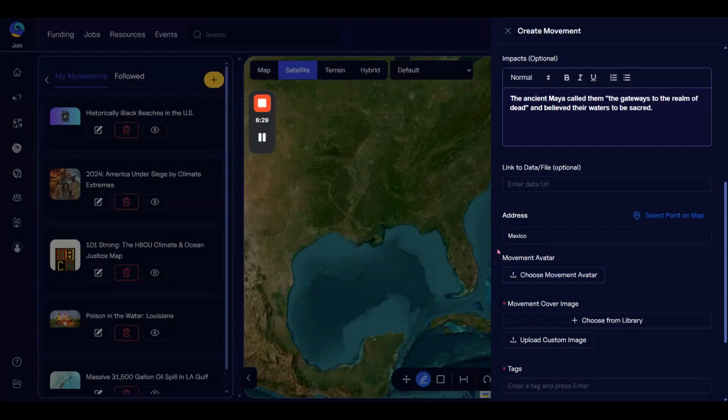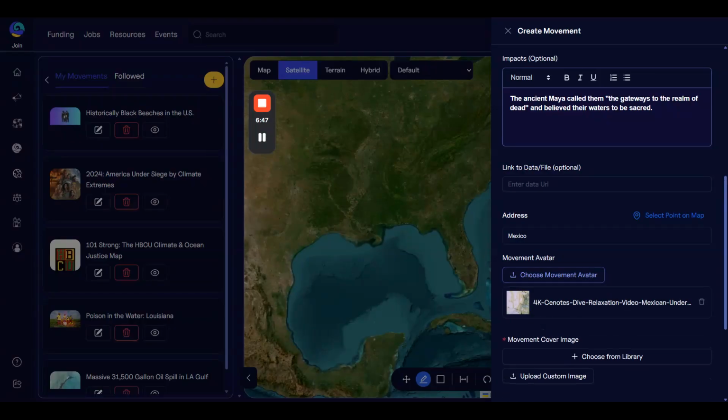Now from here, you want to choose a movement avatar for your movement. Typically, you want that image to be something small or square, similar to what you would put on a social media account. So here we're going to pick one of these. We're already prepared.